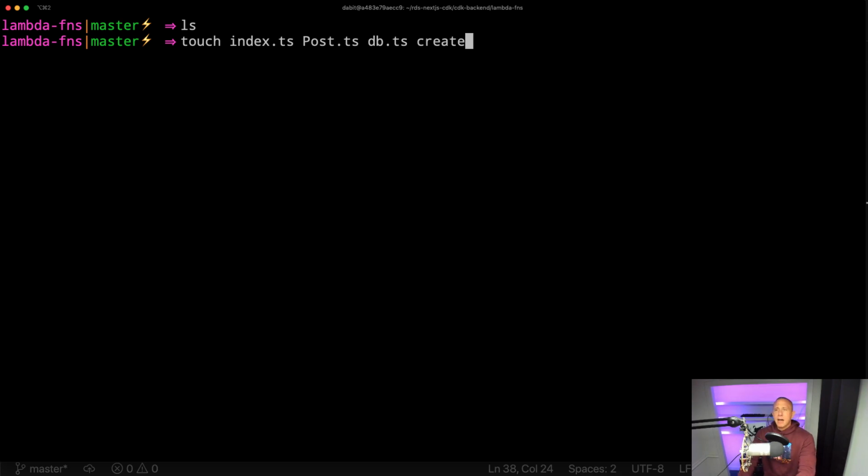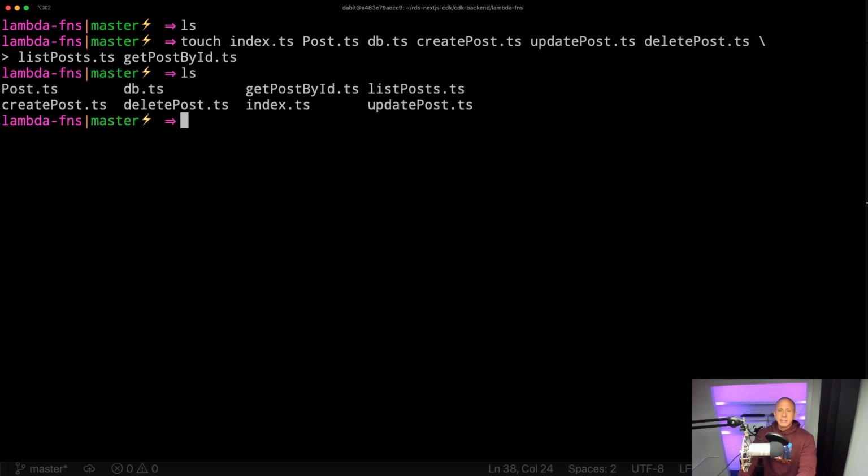We're going to need to have a file for create post, update post, and delete post. We're also going to need to have a file for list posts and get post by ID. And I think that is it.